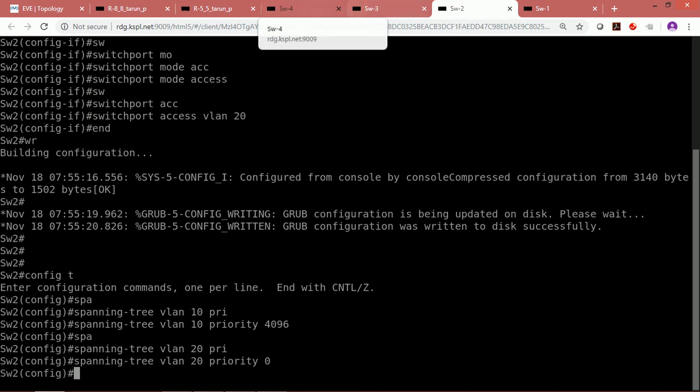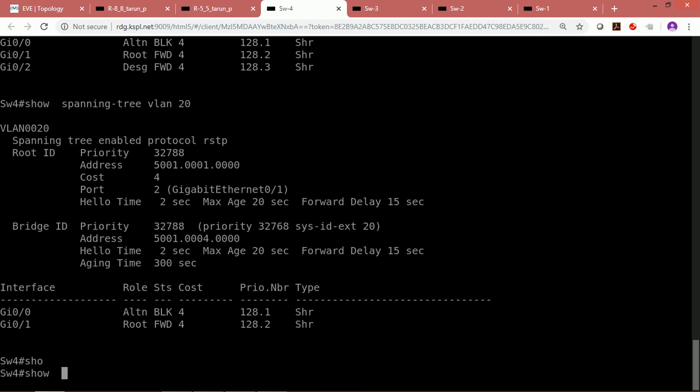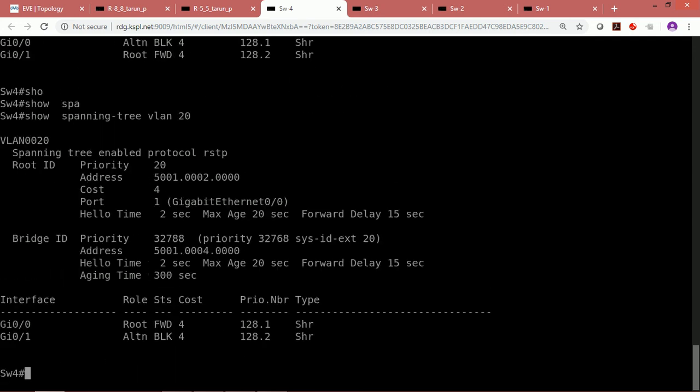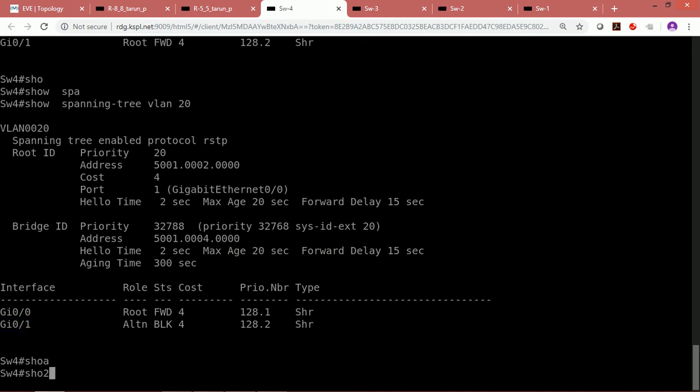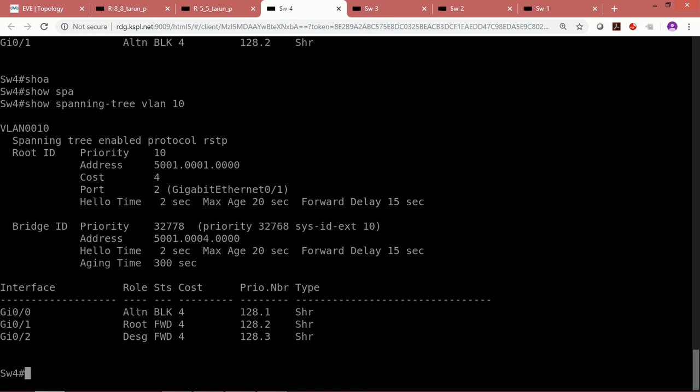So now, once it has converged, if I go to switch 4, earlier we saw the gig port was blocked for all VLANs. Now in this example, gig 0/0 will be the root port for VLAN 20, which I can see with the command show spanning-tree VLAN 20. So now gig 0/0 is the root port, but gig 0/1 is blocked. But gig 0/1 is my root port for VLAN 10. Show spanning-tree VLAN 10. So gig 0/1 is the root port for VLAN 10. This way you're doing VLAN load balancing, utilizing all the uplinks.